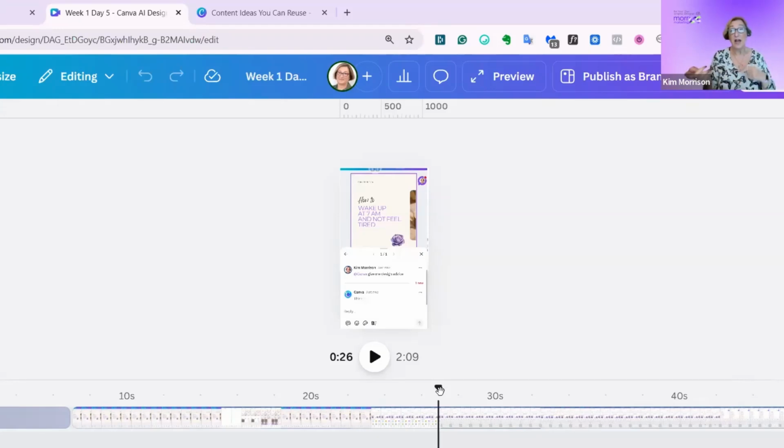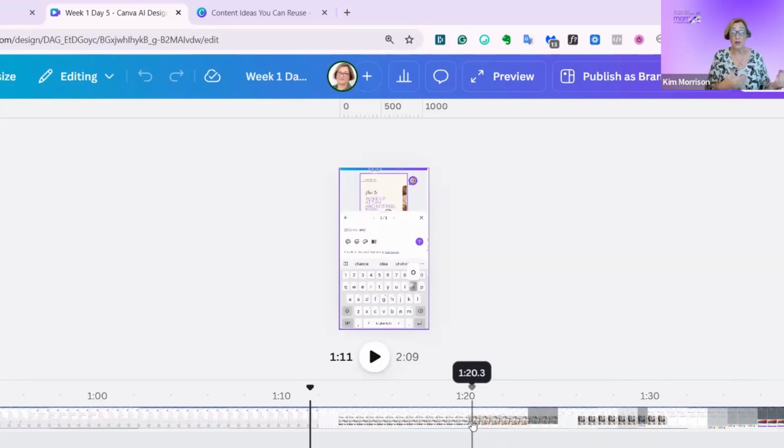I've used it for shorts and for reels on Instagram and Facebook. But you can also take your blog or your email and break that into bite-sized chunks of content that you can easily post using Canva. It's so much easier than starting from scratch.